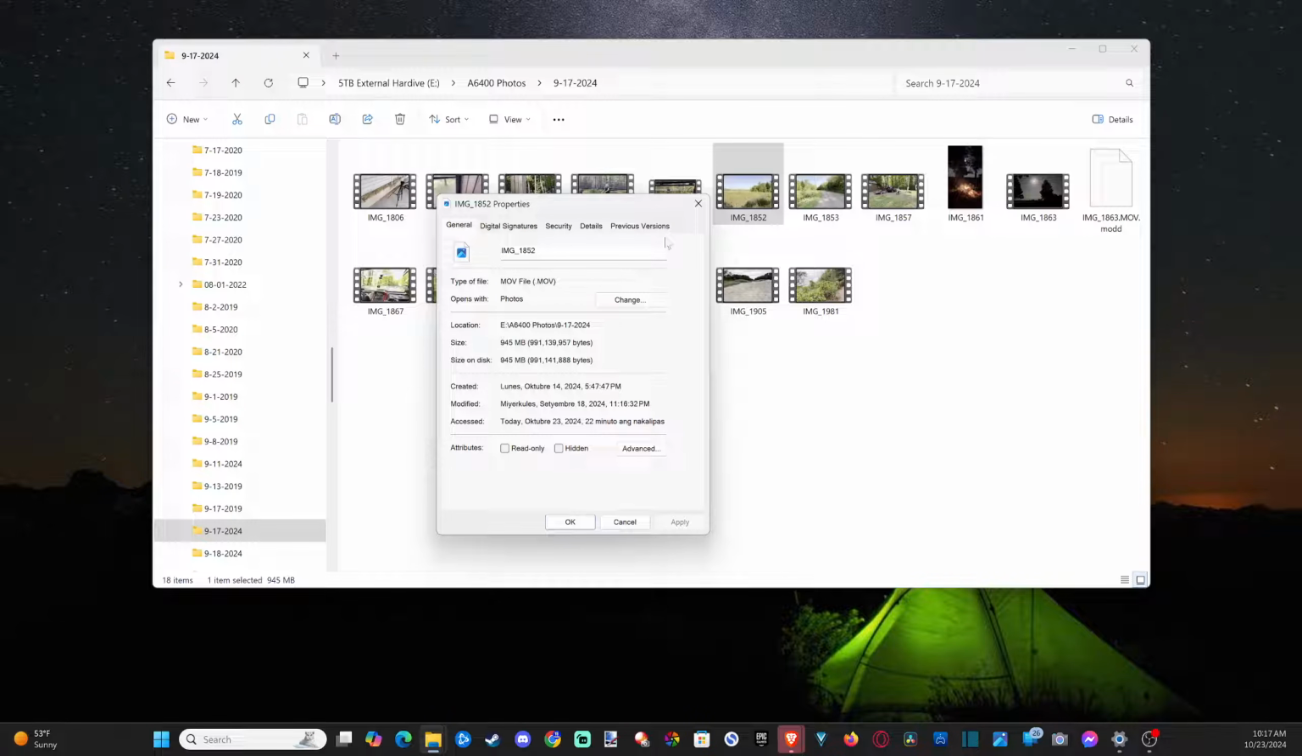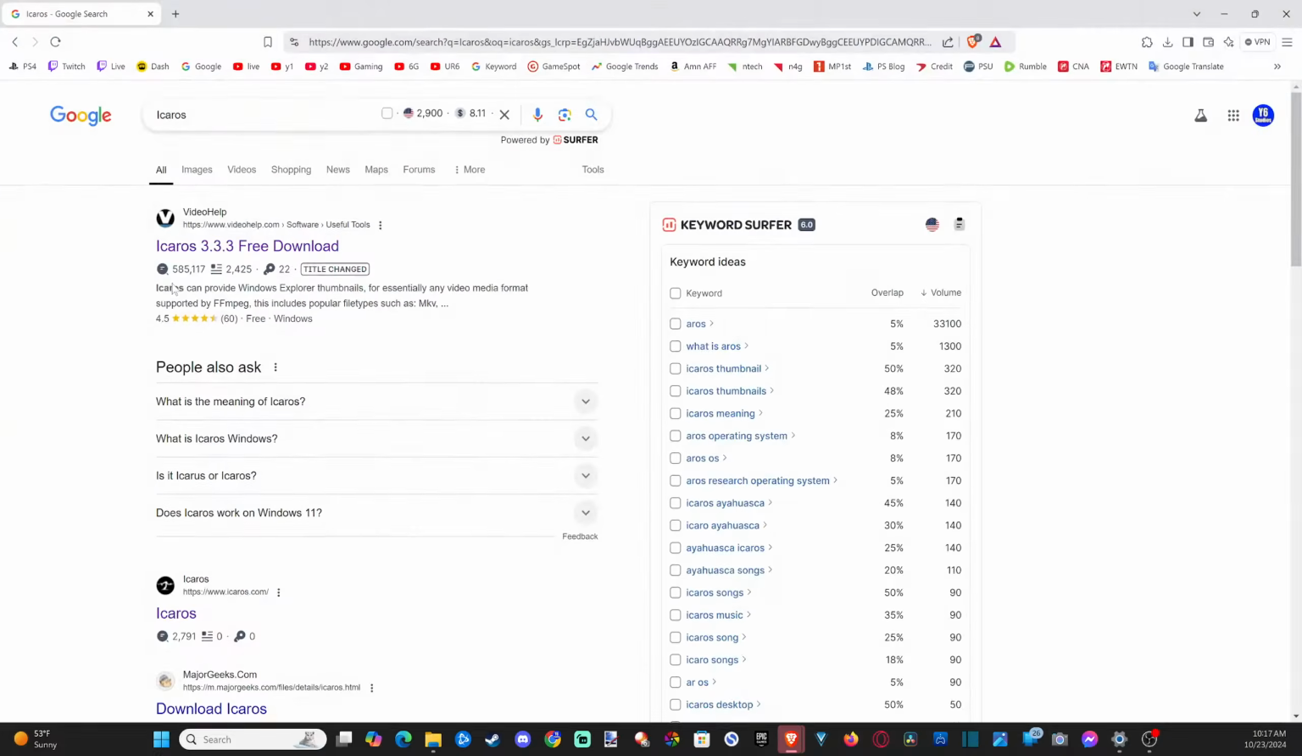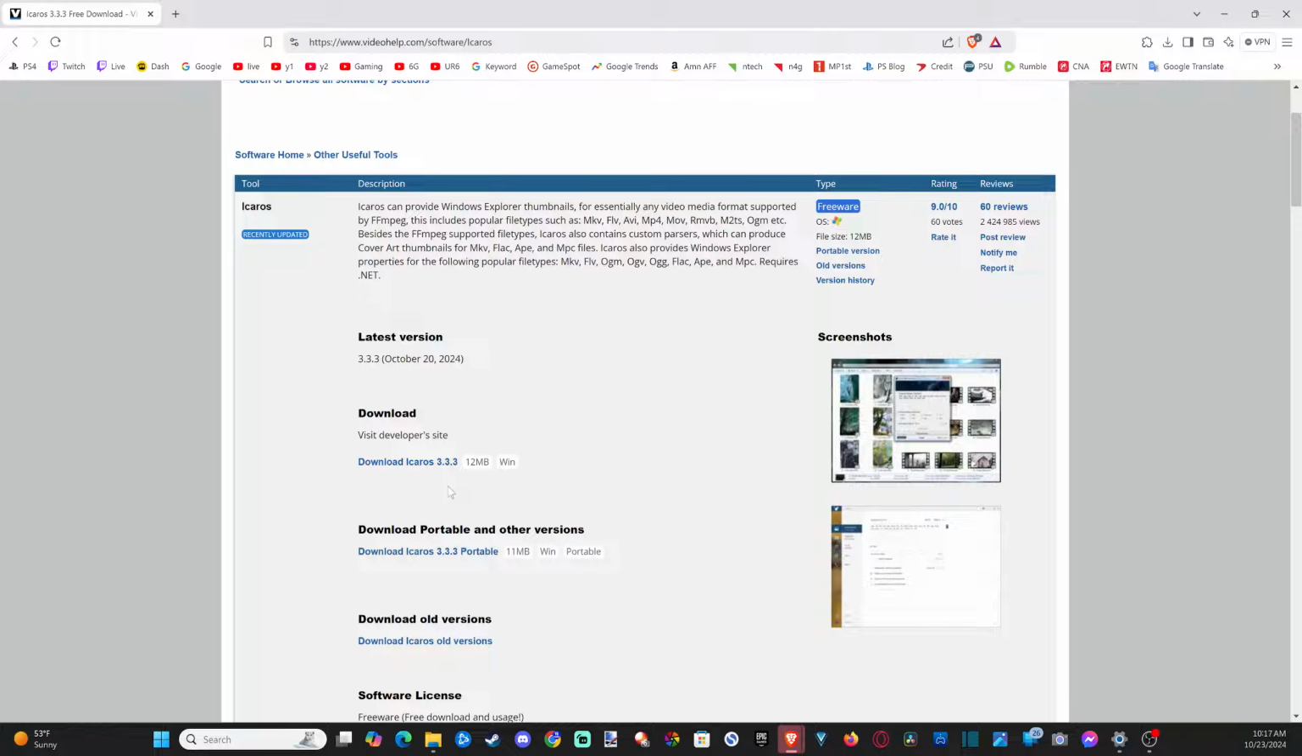I imported these from my iPhone and I have thumbnails now. Before I didn't, and this was very annoying. So how I did this was rather easy. I went to google.com, a search browser, and I typed in this application, Icaros. And I just went to this first link right here on videohelp.com, and I was able to go ahead and get this right here.